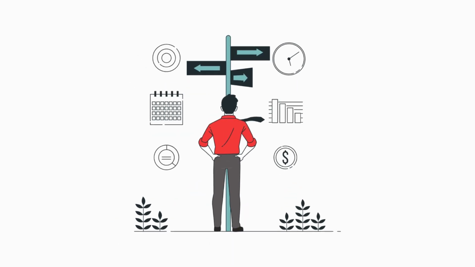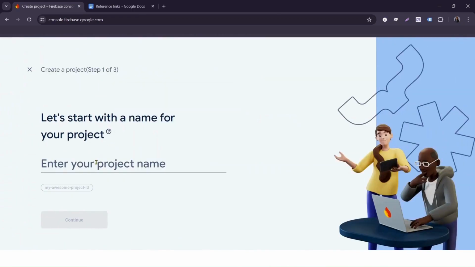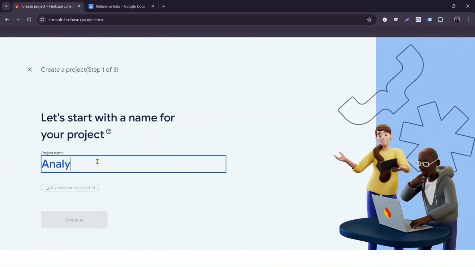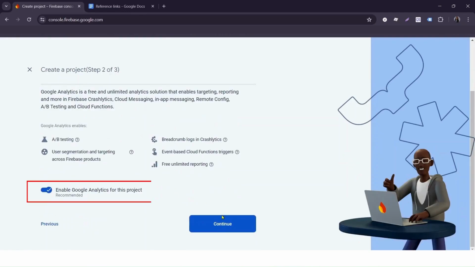Let's get started. Go to the Firebase console, click on Add Project, and give a name to your new project. Follow the steps as guided by Firebase and click on Continue. Next, enable the Google Analytics for your Firebase project and click on Continue.